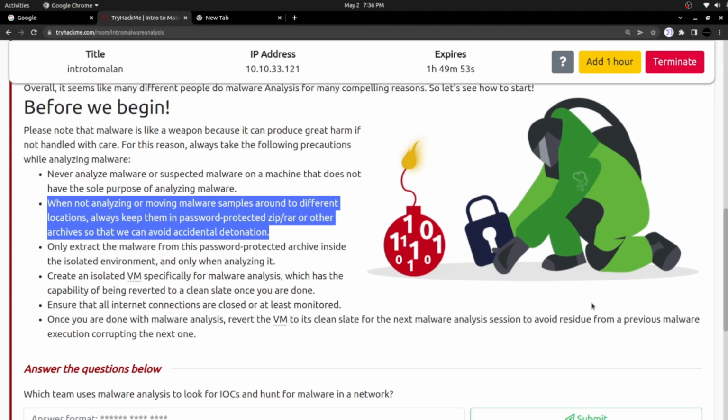Create an isolated VM specifically for malware analysis, which has the capability of being reverted to a clean slate once you are done. Ensure that all the internet connections are closed or at least monitored. Let me explain this. If you are using a virtual machine, then you have to ensure those network connectivities are shut, or that network access is restricted. You need to make sure of that, because malwares mostly have the capability to connect with the external world. So it is always necessary to make sure there is no internet connectivity when you are testing a malware.